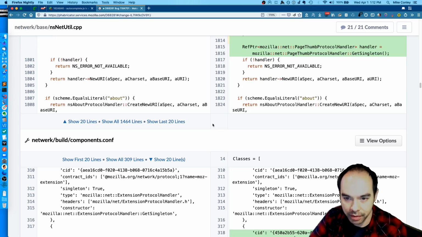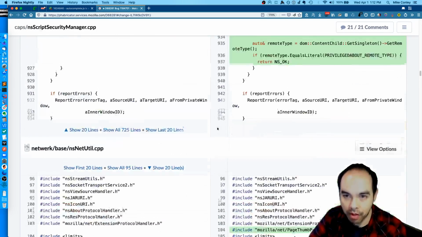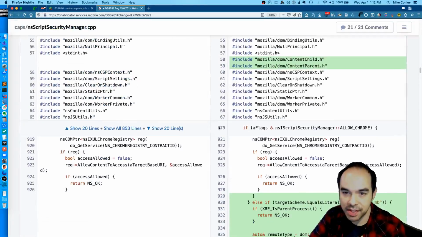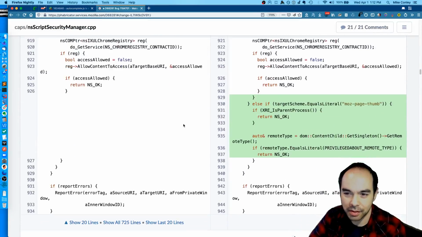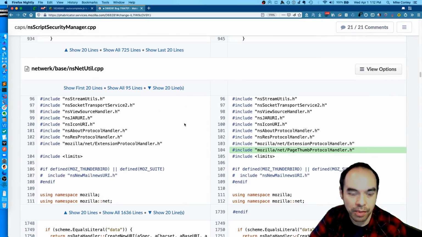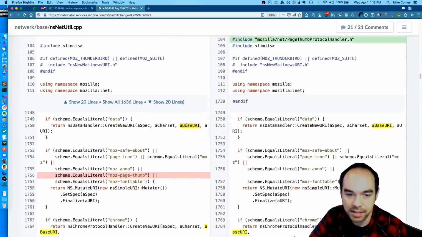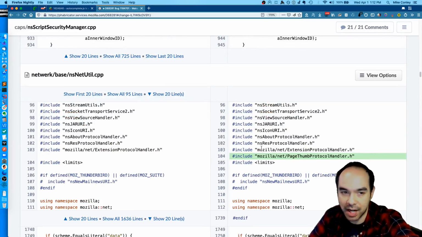Well, while this is building, I'll walk you through, and we can see what this thing does. Okay, so the NSNetUtil business. This was the part that I needed to change, actually.